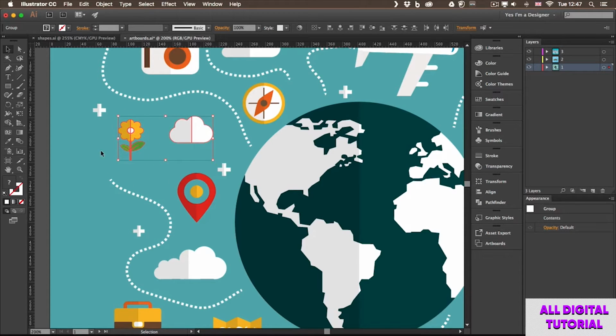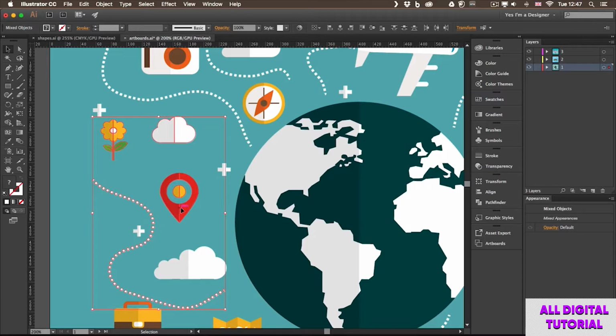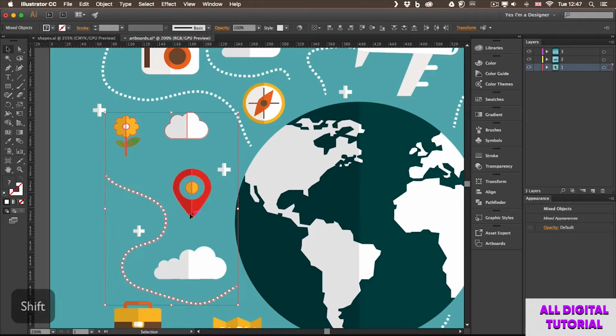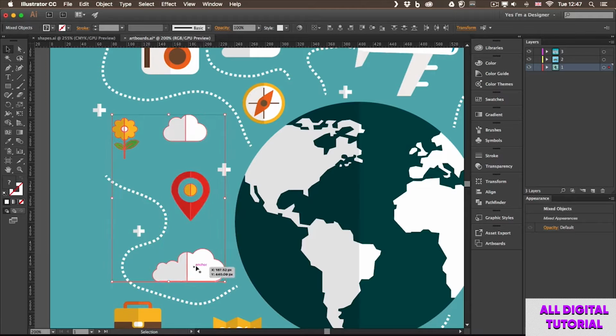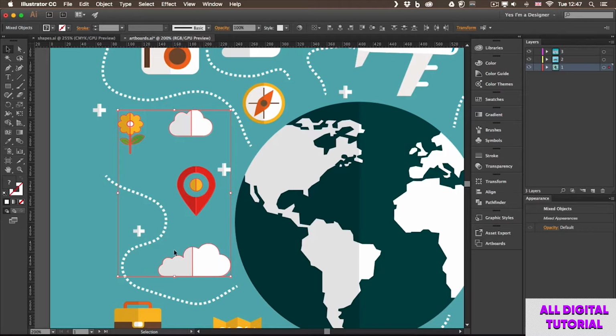What if I wish to select the flower, this pin, and the cloud at the same time? If I make a selection like this, it will include this outline as well, or that path, which I didn't want to move around. So in these cases, I can hold down the Shift key and click on that to remove it from the selection. So Shift-click can add or remove from selections, and that's a very useful technique. I can also add this other cloud to the selection if I want to.